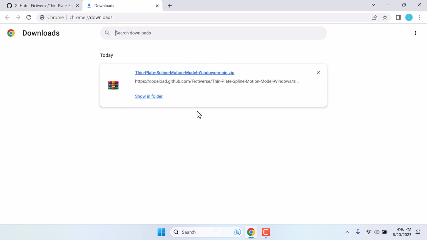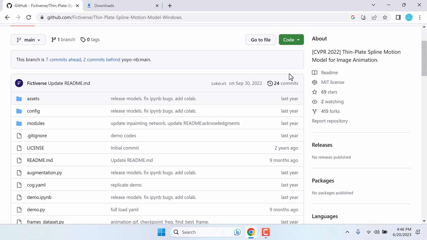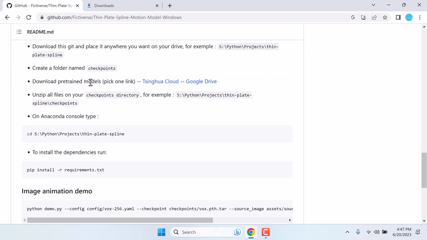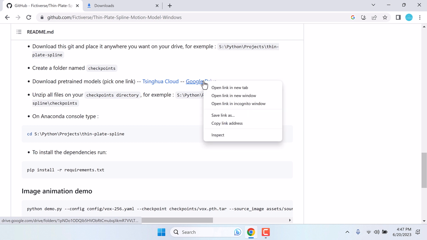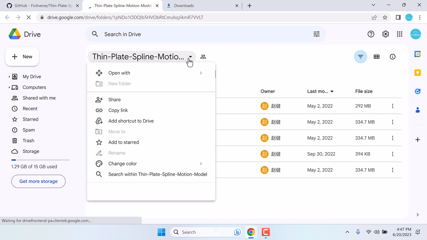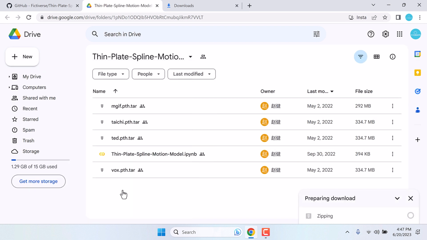Before extracting this, let's also download the pre-trained models. Scroll down, and here you can download these pre-trained models. Either use this cloud or Google Drive. I will use Google Drive. Let's download them all. Click here and click on download. This will zip the file and the download will begin. The download will take some time as you can see the file sizes here.